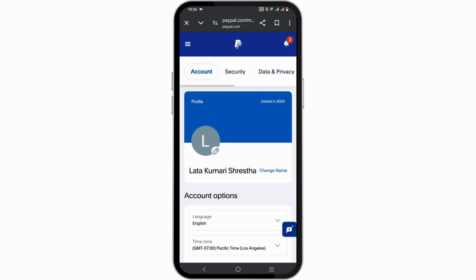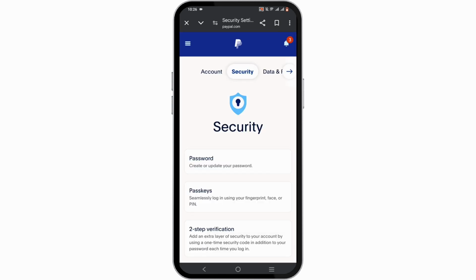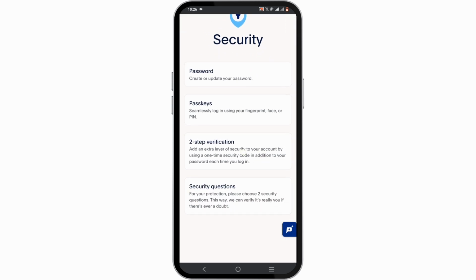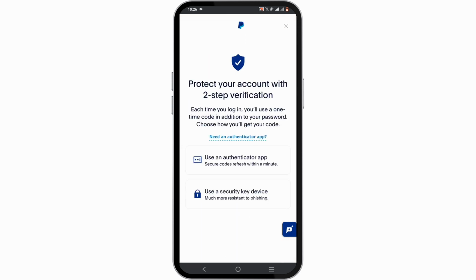Next step is to enable the two-factor authentication. For that, you can check out the security section. The two-step verification will add an extra layer of security to your account, which will help during the time of any of the suspicious activity. Also ensure you are using a strong password. To enable the two-factor authentication, navigate to two-factor verification, click on it. Then you can use an authenticator app, usually Google Authenticator app, which is easily available for your App Store and Play Store, or you can use a security key device as well.